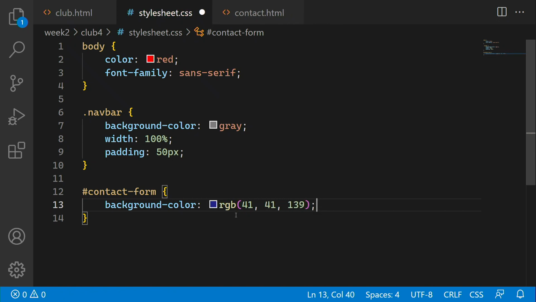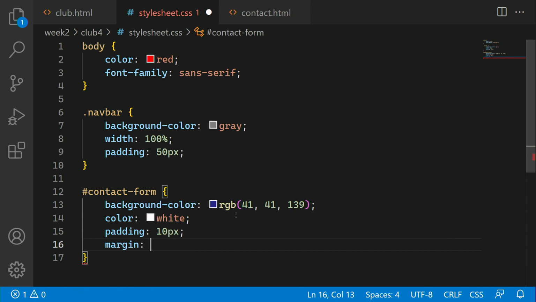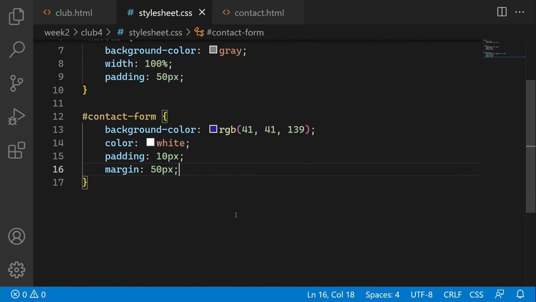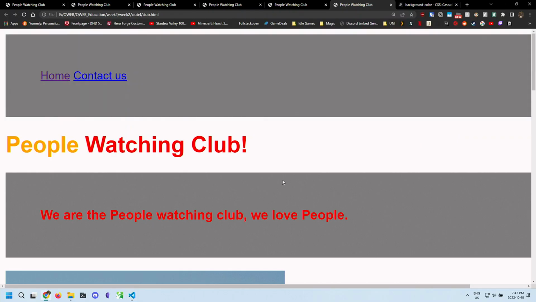And you'll notice when you type these in, VS Code always gives you a little box of what that color looks like for you. I can also say, hey, the color is white, and maybe I'll add some padding, and maybe I'll add some margin. We'll get into the difference of padding and margin very briefly later, but just know for now that these add some extra space. So if I go back over to our page and if I refresh, I'll notice that nothing happens.